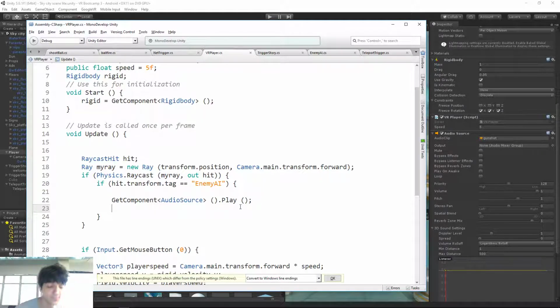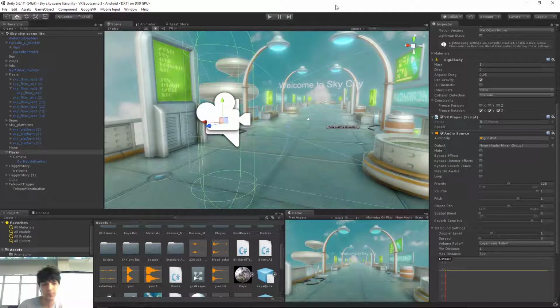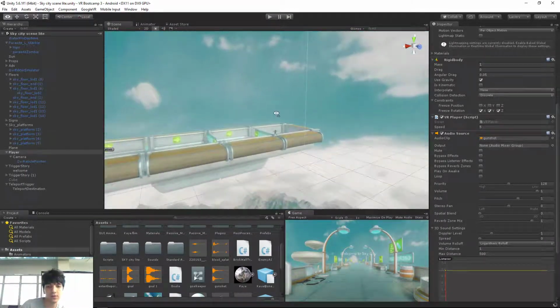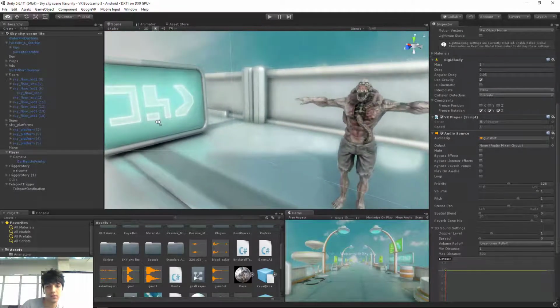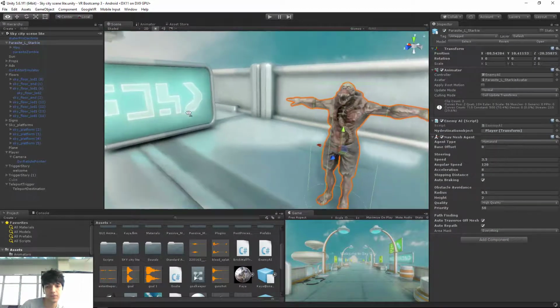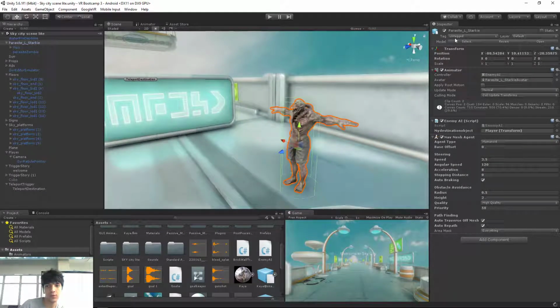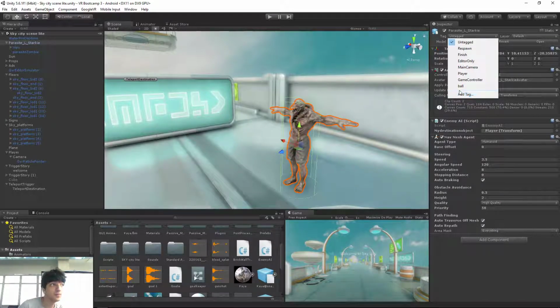We're going to get back to this in a sec, but before we do that, over here, we're going to grab our zombie. And we're going to go to its tags, and we're going to add a new tag. Again, tag is up here at the top part. So add a tag.